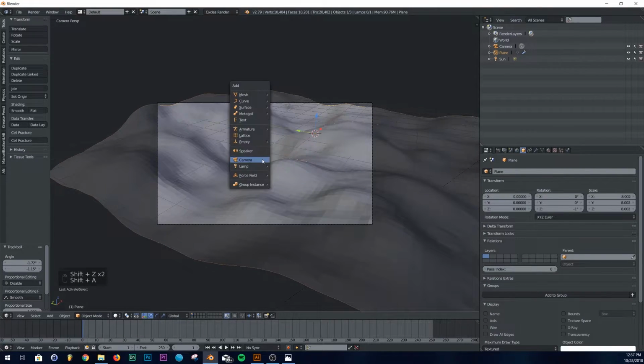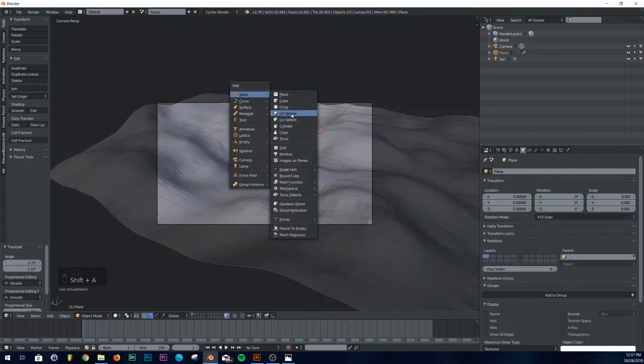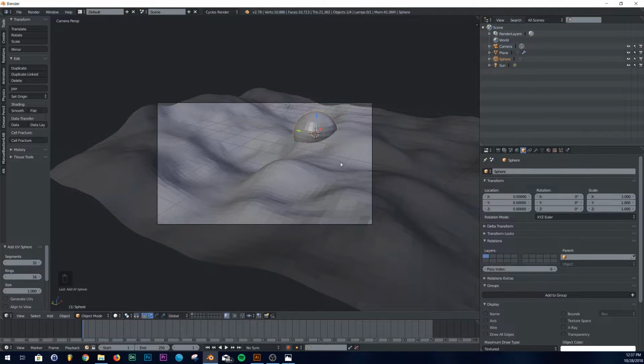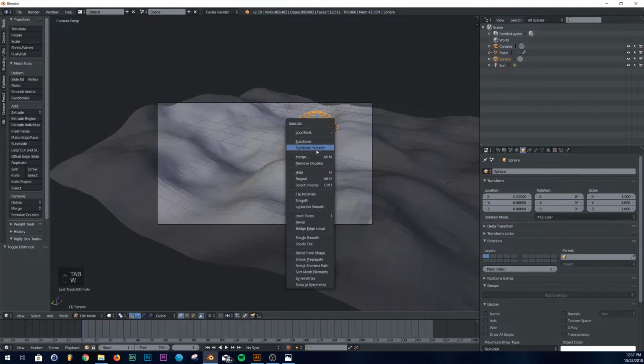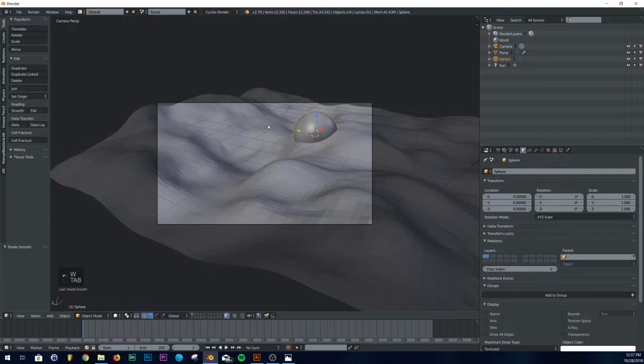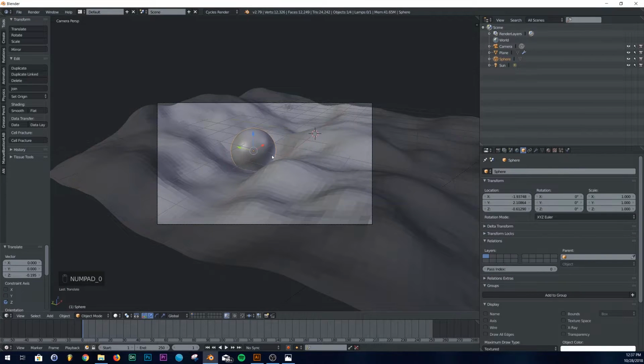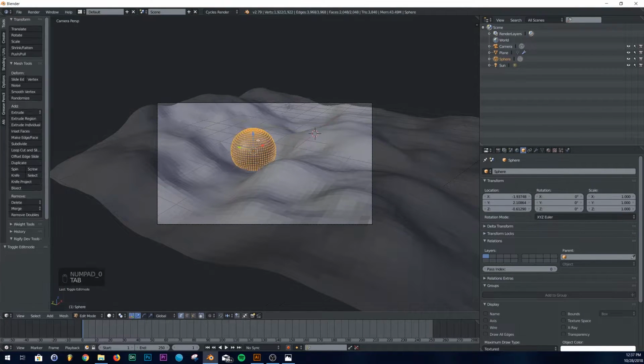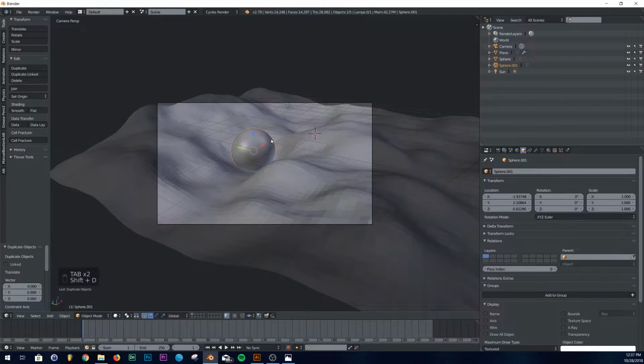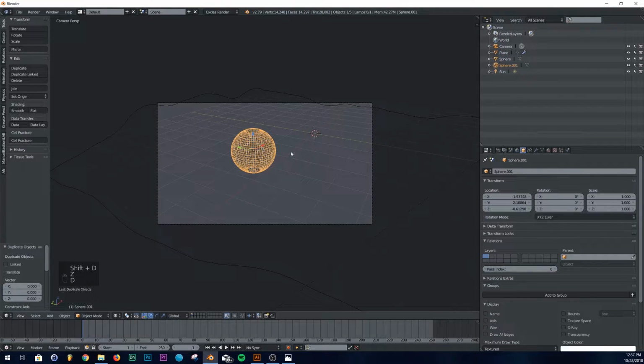Alright, now we're going to add our sphere. So UV sphere. I'm going to subdivide it once, W, and then subdivide smooth, and we're going to click smooth vertices. Alright, we're going to add it right here. Alright, that looks pretty good. And we're going to duplicate it, and then scale it down like that.